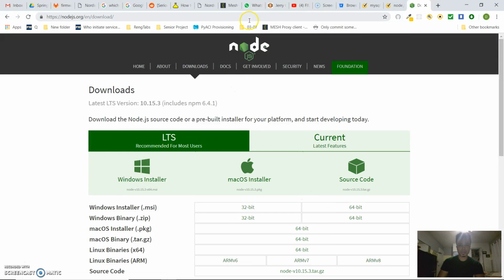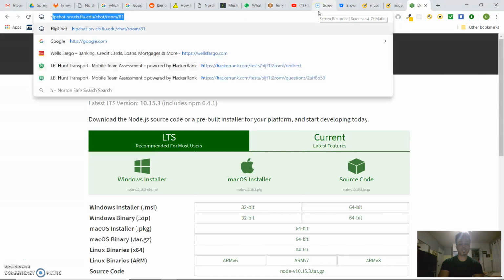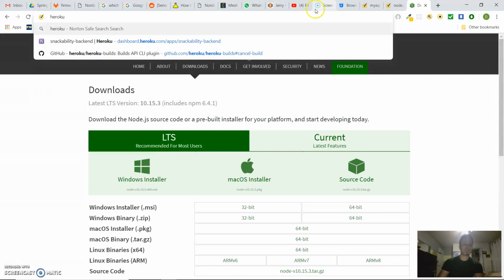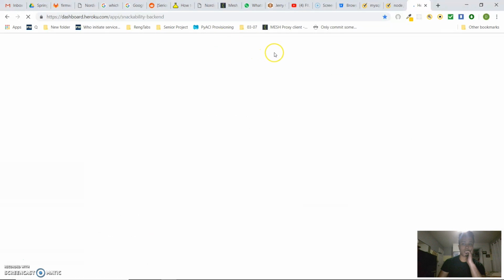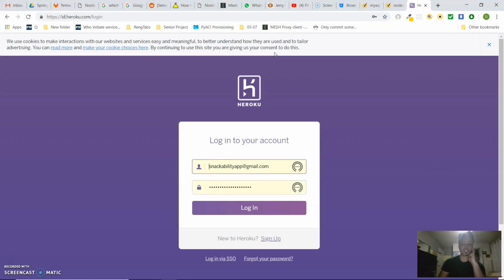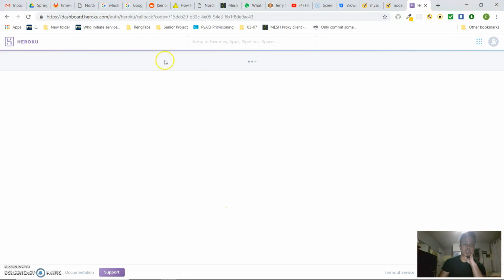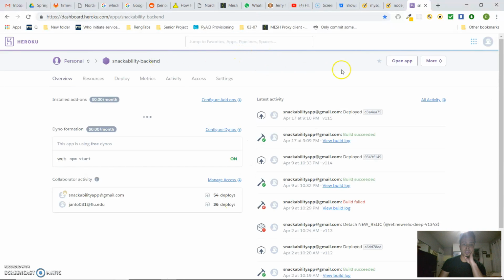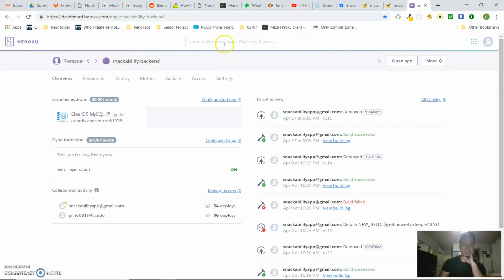After you install Node, you're also going to want the Heroku command line interface. So you can go ahead and log in to Heroku. That information should be available to you via Dr. Palacios. This would be the login email. She'll give you the password. And once you log in, there should be something somewhere about installing the command line interface.